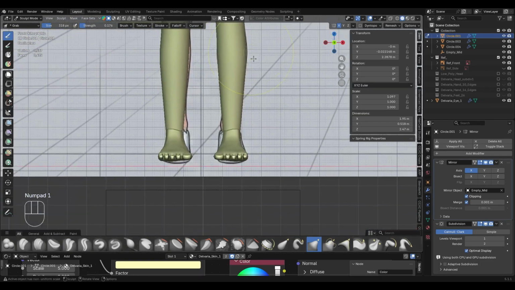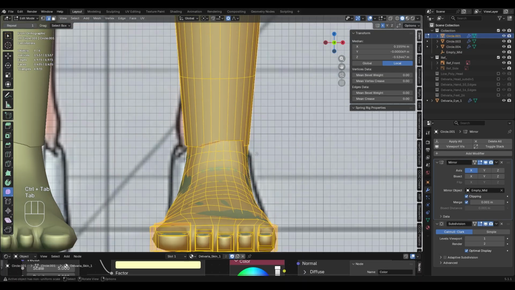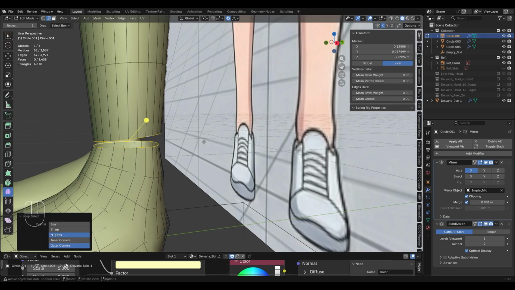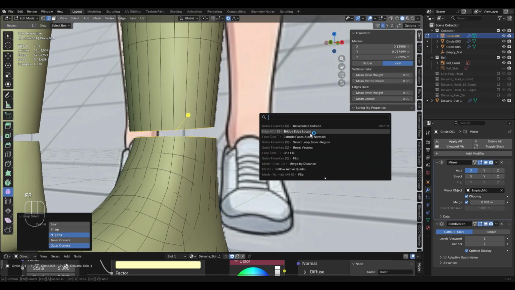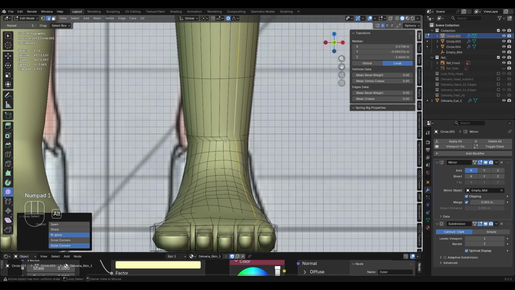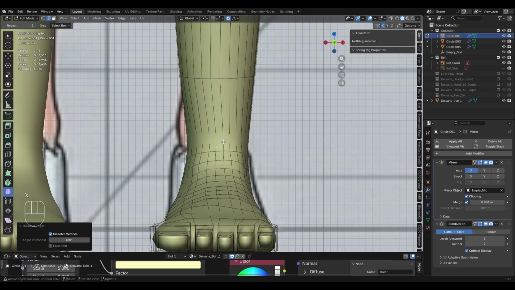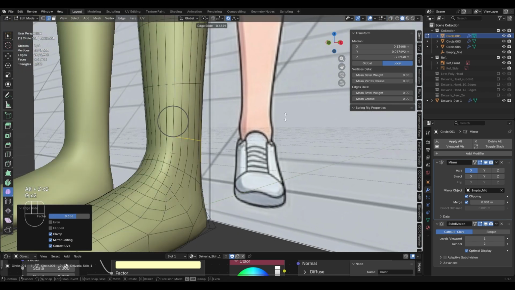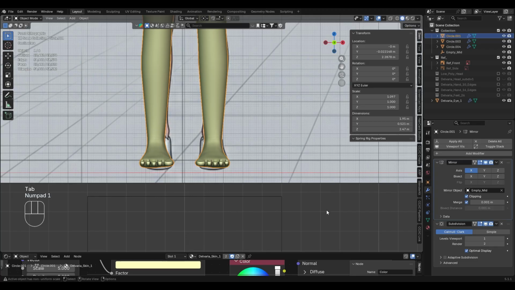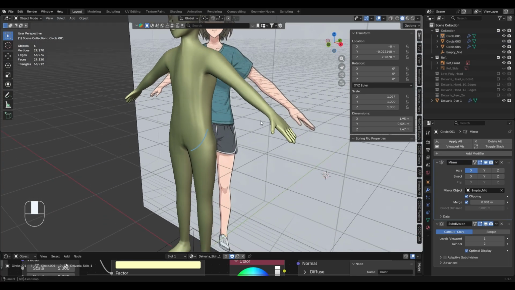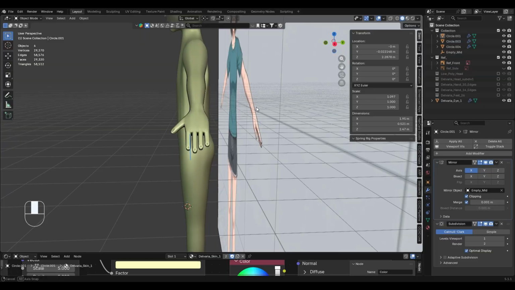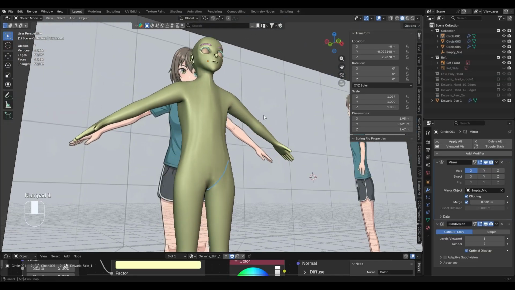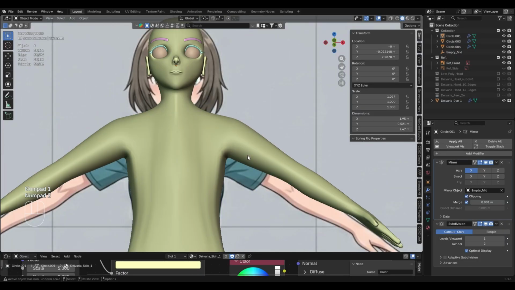Okay, next up we have the feet. Same story. We'll take that, G Z, moving it up, select this and that, bridge edge loops. Select the top one, dissolve. Select this, G G, G G again. Okay, and now we have the feet and the hands connected, which is great, but the body doesn't look that great. So how can we fix it?